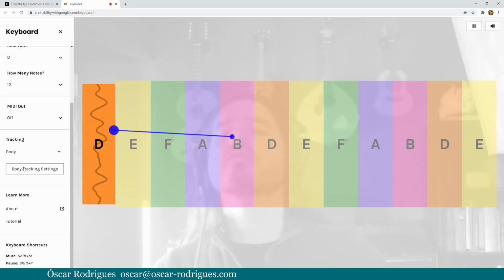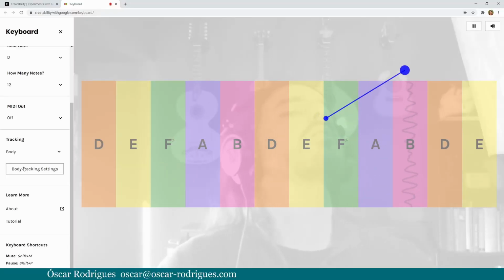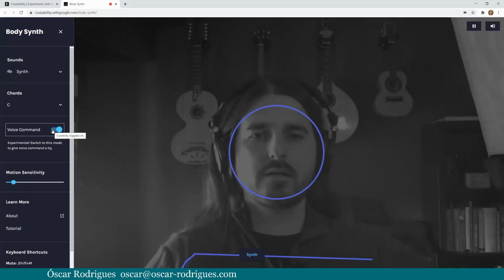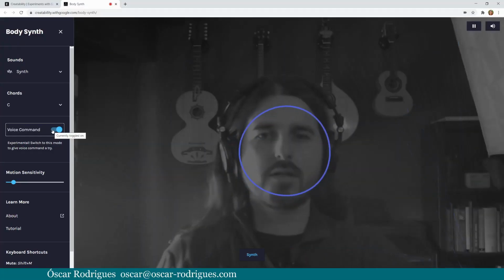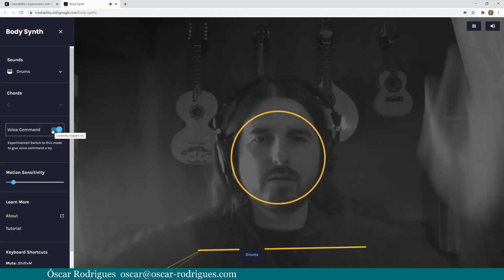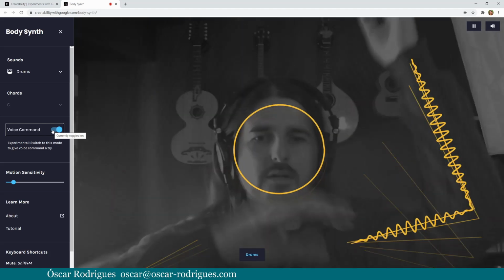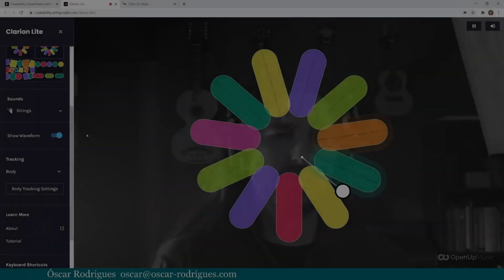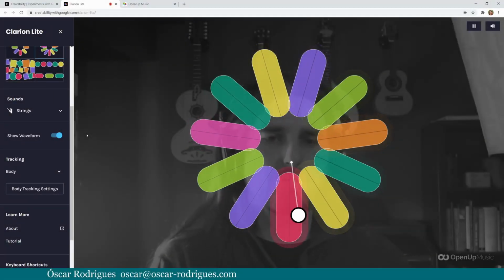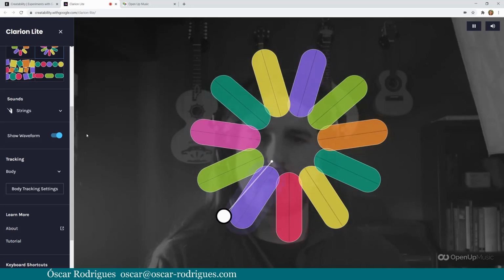Here are the four apps we'll have a look at. The first one is Keyboard. The second one is Body Synth. Synth. Drums. The third one is Clarion Lite. And the fourth one is Sampler.